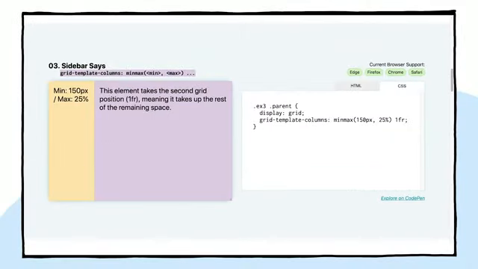I like to call this one sidebar says, and it takes advantage of the minmax function for grid layouts. So that is the line here. We have grid-template-columns, minmax, and then a min and max value. That's pretty straightforward with minmax.